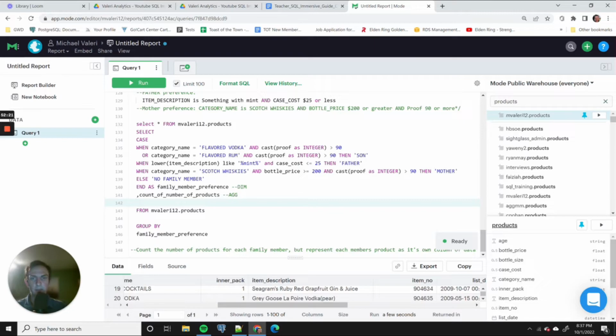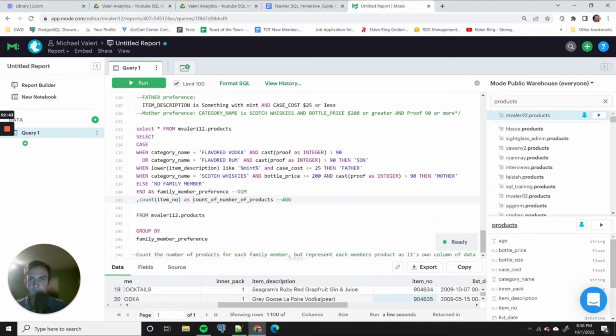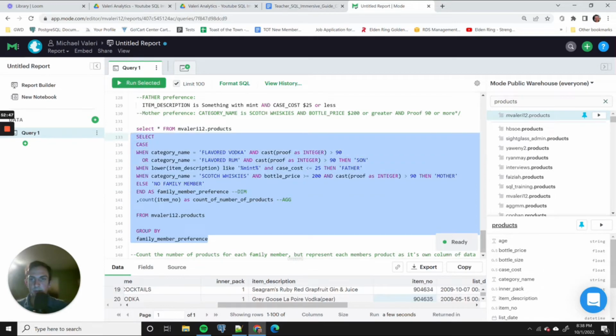To count the number of products, what column are we going to want to use? Well, every row in this table is a unique product, so we could probably count the item number, the unique identifier for the item. So in here, I'm going to write just count, use the aggregate item number as the count of the number of products in this table. All right, let's run this code and see what happens.